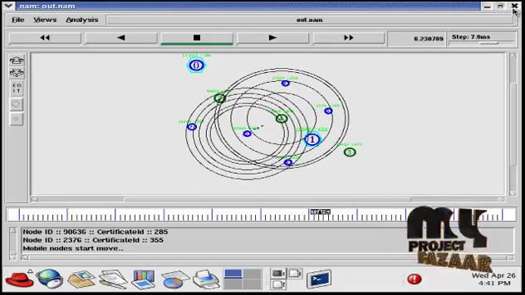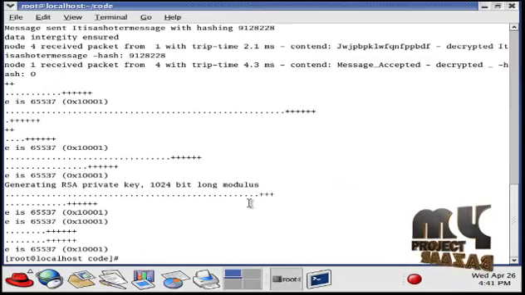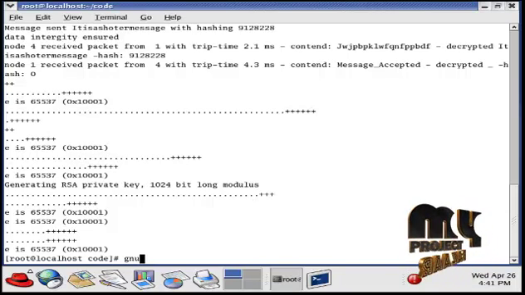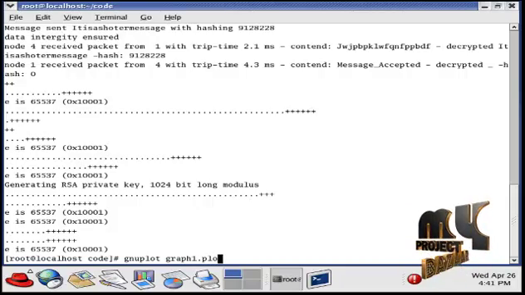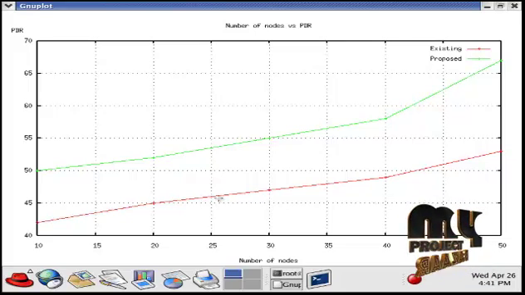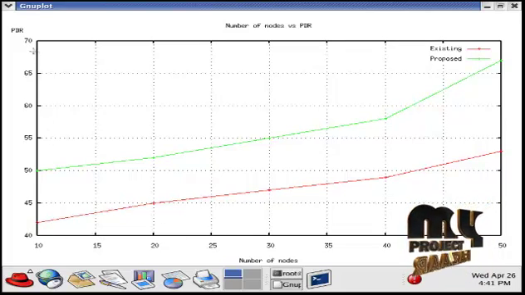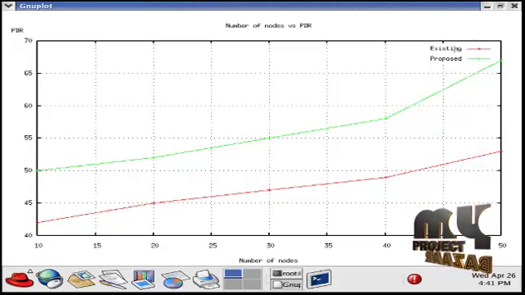After the simulation ends, we can see the graph in the terminal window. For that, give the command gnuplot graph1.plot. So this is the graph for the packet delivery ratio. On the x-axis, the number of nodes is varied, and for each and every node plotted, we calculate the packet delivery ratio. The existing system has a lower packet delivery ratio than our proposed system.